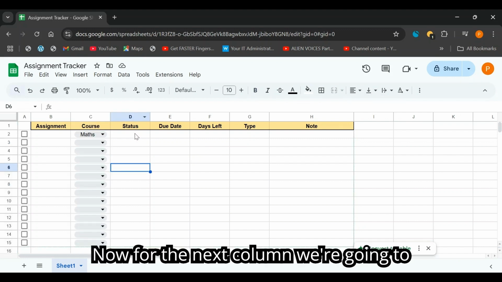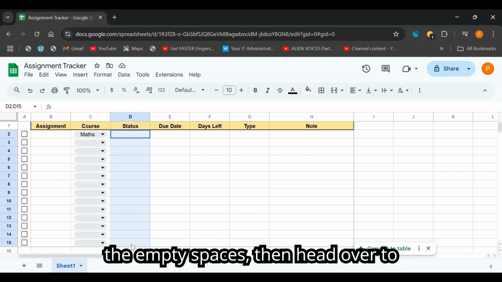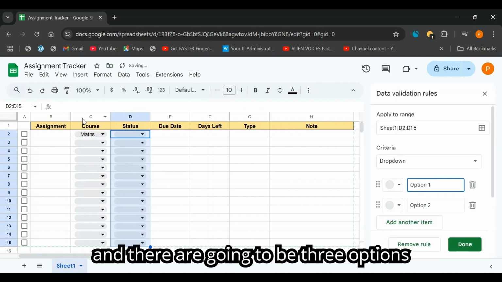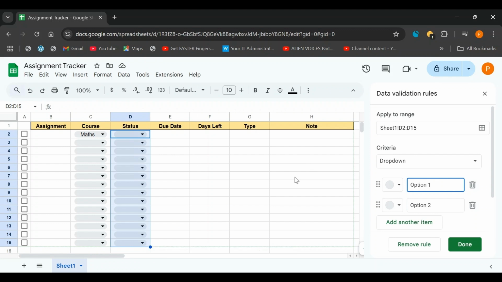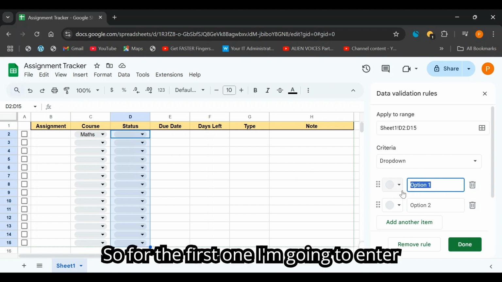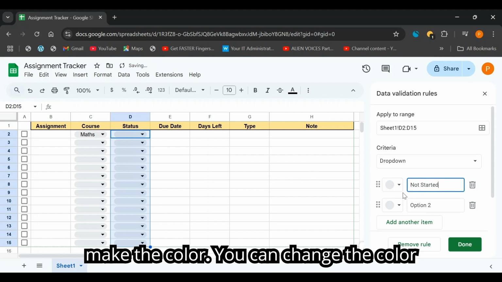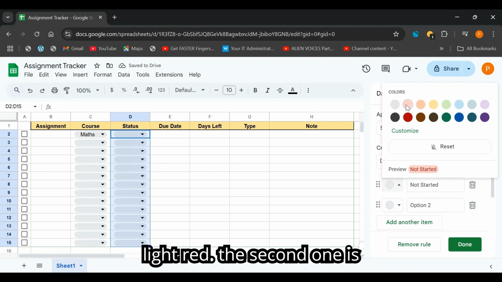Now for the next column, we're going to create the same drop-down menu. So select the empty spaces, then head over to insert and select drop-down. And there are going to be three options for this status: in progress, completed, or not started. So for the first one, I'm going to enter not started, and I'm going to make the color. You can change the color right here. I'm going to make it this light red.